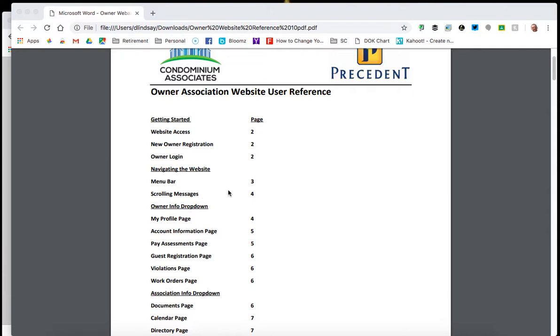Hey everyone, what I'm going to do right now is just give you a quick overview of our HOA website, show you how to get registered, and just give you a quick walkthrough of it. If you want more information, this document is going to be linked in the details and also the comments section.